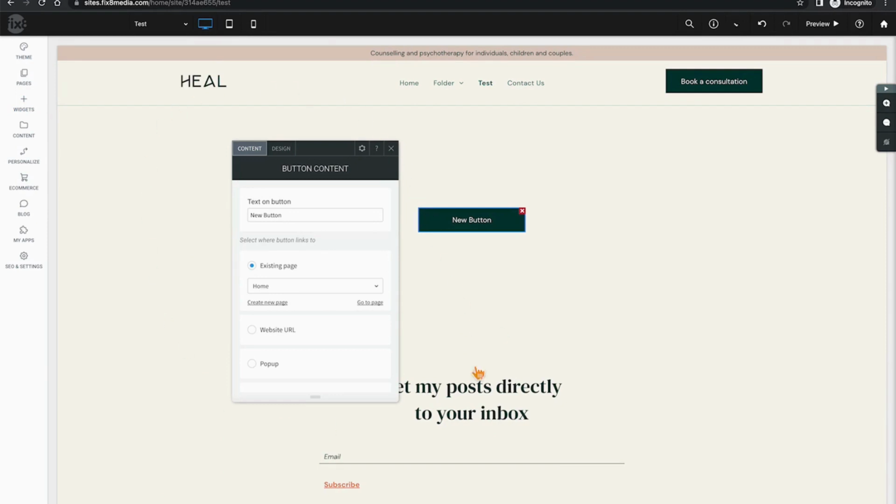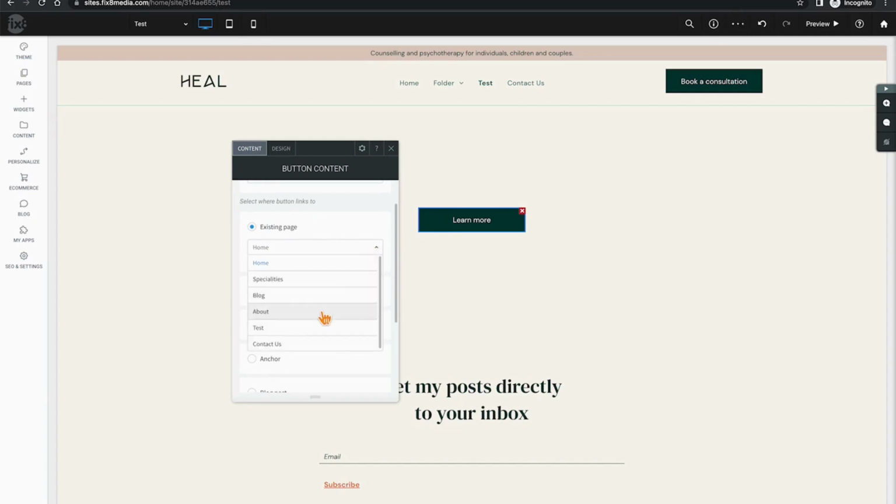And, like most of our Duda widgets, we're going to be presented with content and design options. Beginning with the content options, our first choice is to choose the text for the button. Learn more. Next, we would choose where we wish to link that button. And the options of where we can link the button are presented below, beginning with existing pages of your website, which can be affected simply by clicking the drop-down and selecting the page.